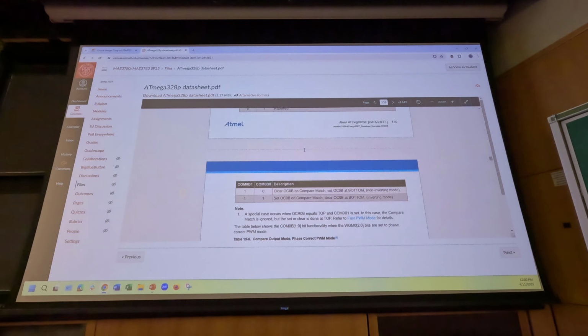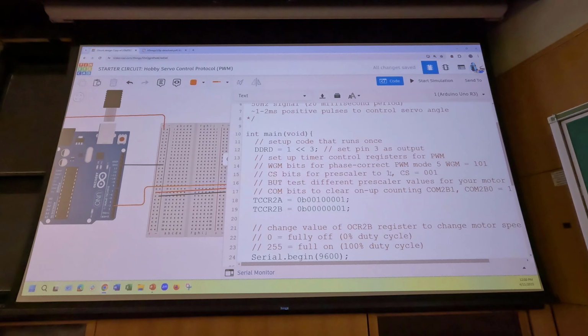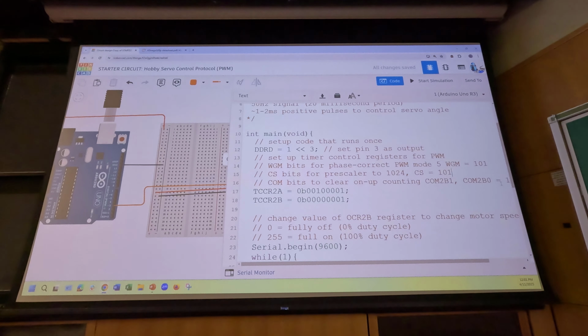We are going to set the prescaler to 1024, which makes the CS bits, if we go over to the table, 101. So CS bits to 101. We're going to get rid of this part about testing different prescaler values for the motor. That no longer applies. COM bits are still clear on upcounting, so that is still 01.